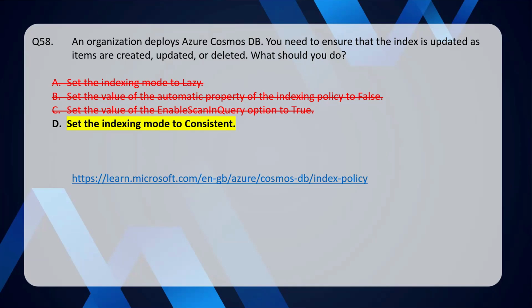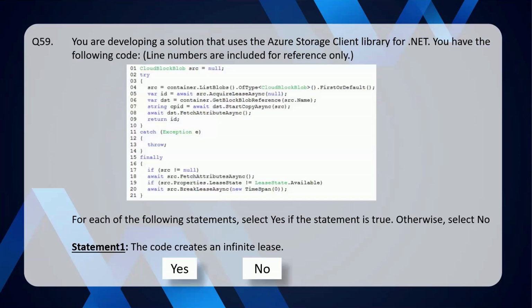Question number 59 of the series. You are developing a solution that uses the Azure Storage Client Library for .NET. You have the following code. Now line numbers are included for reference only. Folks, take some time, go through this snippet and then look at the next part of the question, where we are talking about different statements and you need to tell whether those statements are right or wrong.